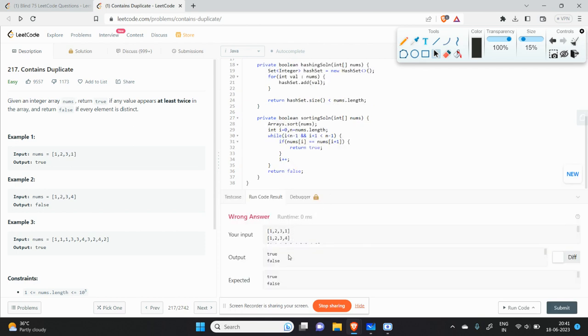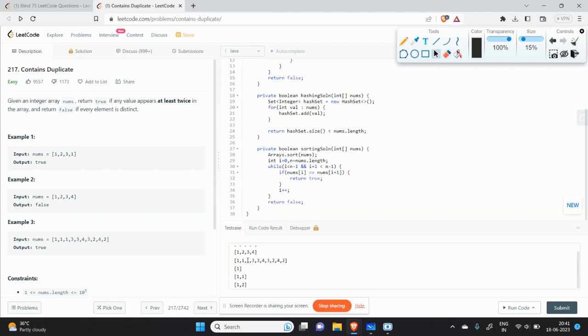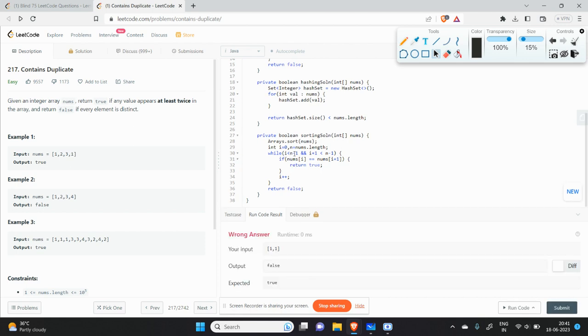Okay, here it is failing. So let's see for which test case it is failing. I see that for the second last test case, 1 and 1, it is failing. Let's try to see why it is failing. For this test case, 1 and 1, since it is already sorted, we could have 1 1. So we are restarting our while loop.